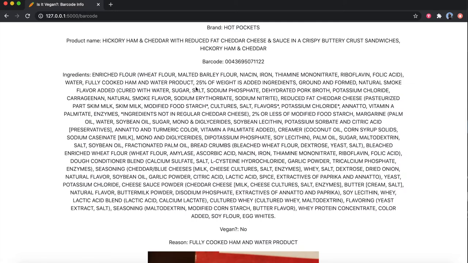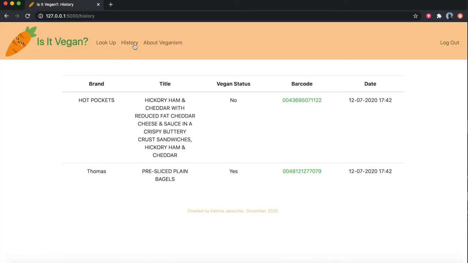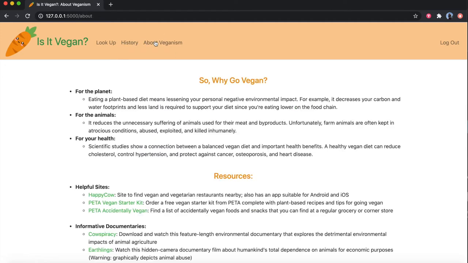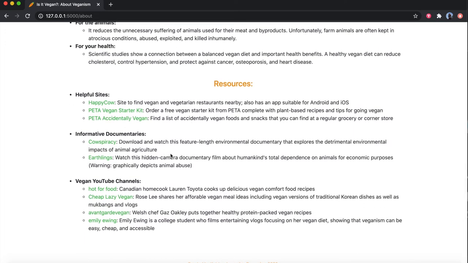Now, if I go over to the history page, I can see all my past lookups, and clicking this link over here, that's green, will take me to the barcode database website where I got the information, and clicking on About Veganism brings me to some info and resources about the diet.